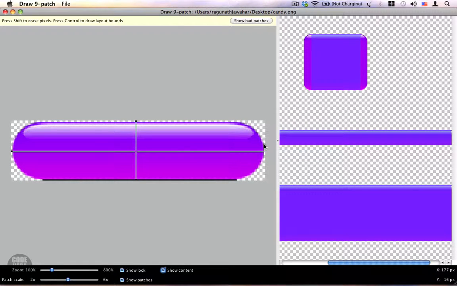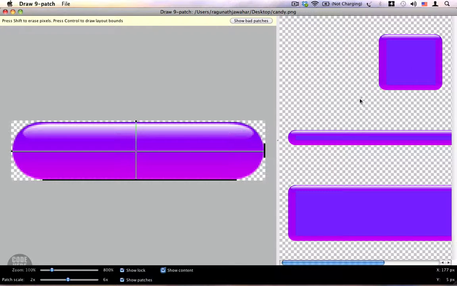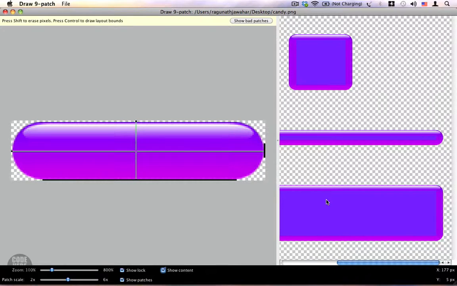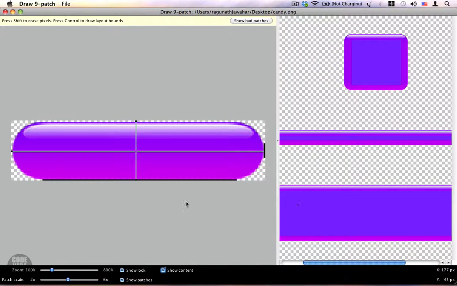And I can also specify the area where I would like to have the content in the y-axis. So this is the area within which my content will reside if my drawable stretches. You can see that on all the three images. The first one is when you stretch the drawable by height. The second one is when you stretch the drawable by width, and the third one is when you stretch the drawable by width and height. So we are done with this.